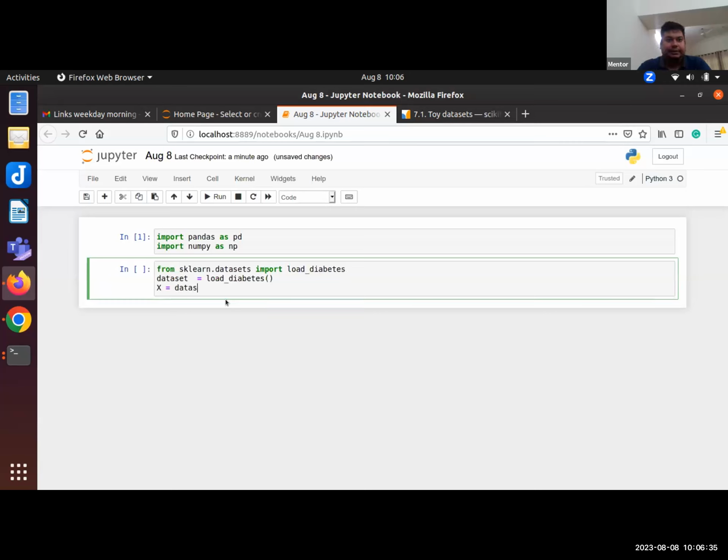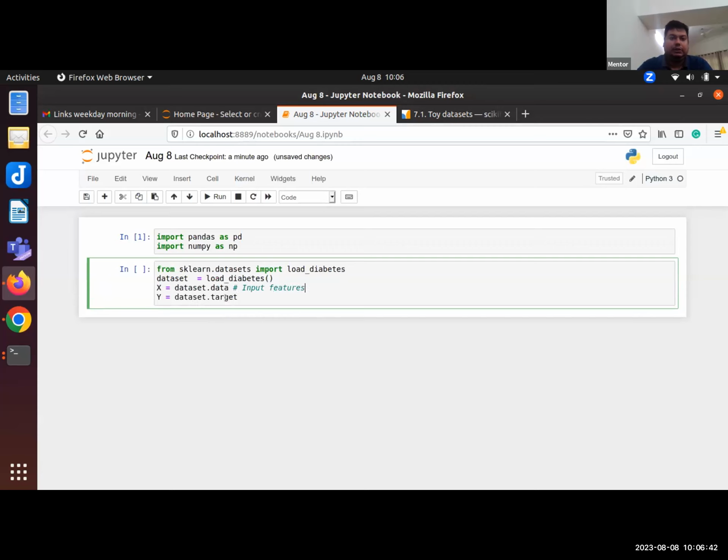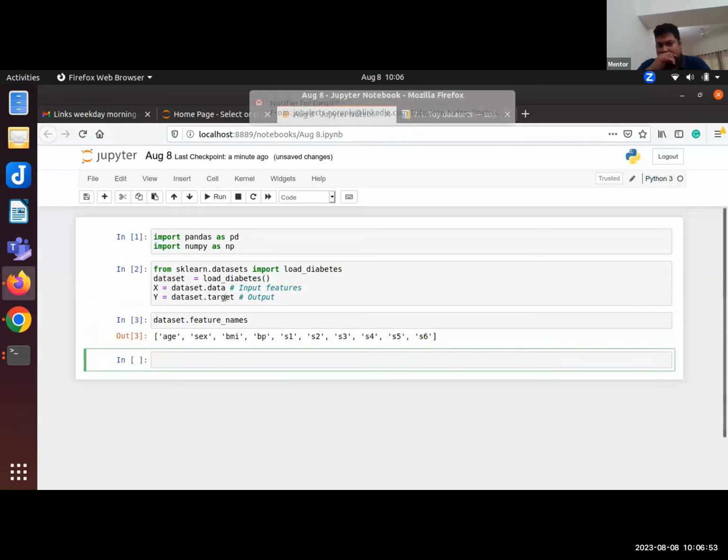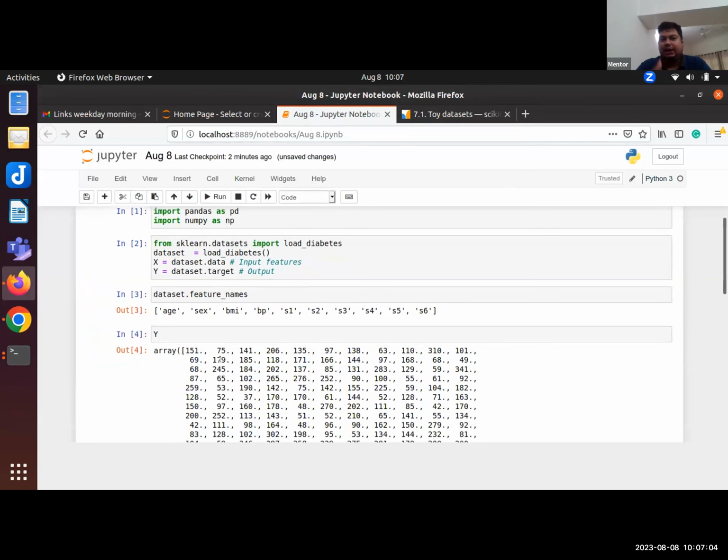So X is your dataset dot data and Y is the output. These are your input features, and this is your output. You have to predict using these features how much impact a person has due to diabetes, meaning how much diabetes has impacted the health of the individual. Higher the output, more the impact. So the first person is impacted more in comparison to the second, and so on.